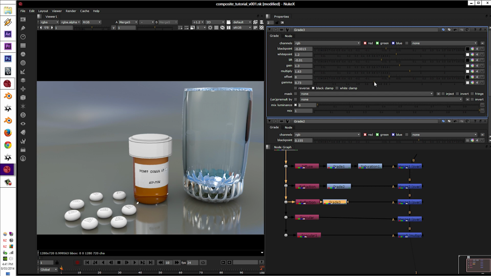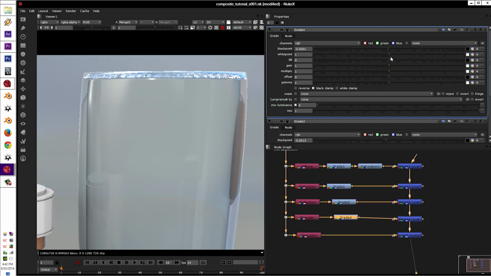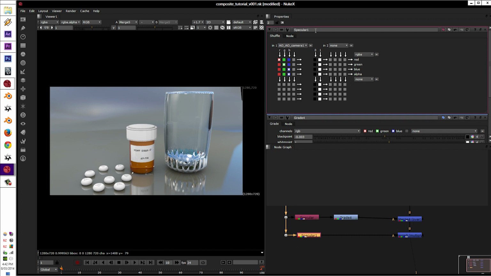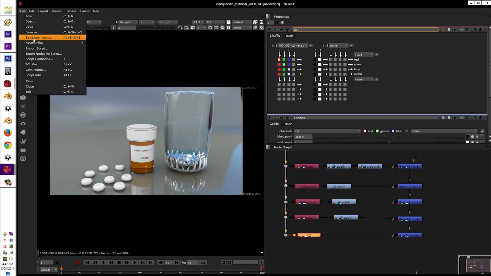Pop it out a bit. That's pretty good. Specular, not much with specular again, but you know, focus on that glint up there. Pretty good. And let's just change this to AO. Save your work.